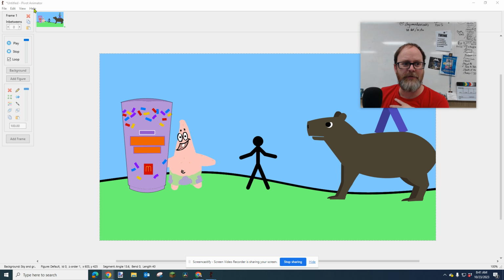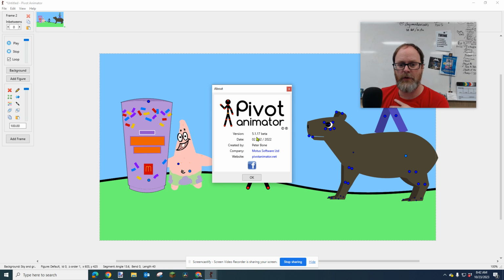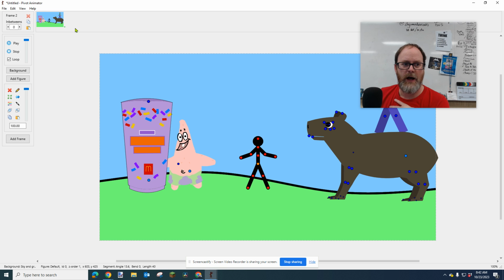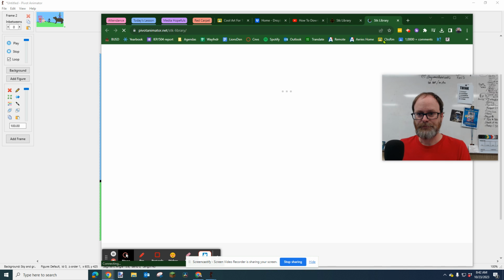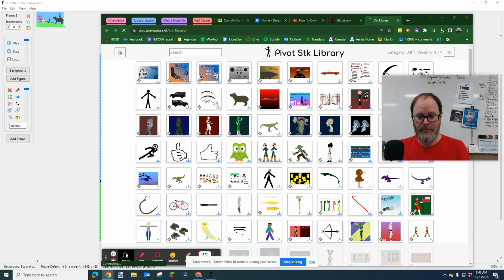So you have to have Pivot 5. If you look at About, I'm not sure which version, but this is, well, I'll show you. I'm in version 5.1.17. You go to Help, Download Figures. Now you can do this on the Pivot Animator website, and that's where it's going to take you. When you click this, it is going to open up the STK library.